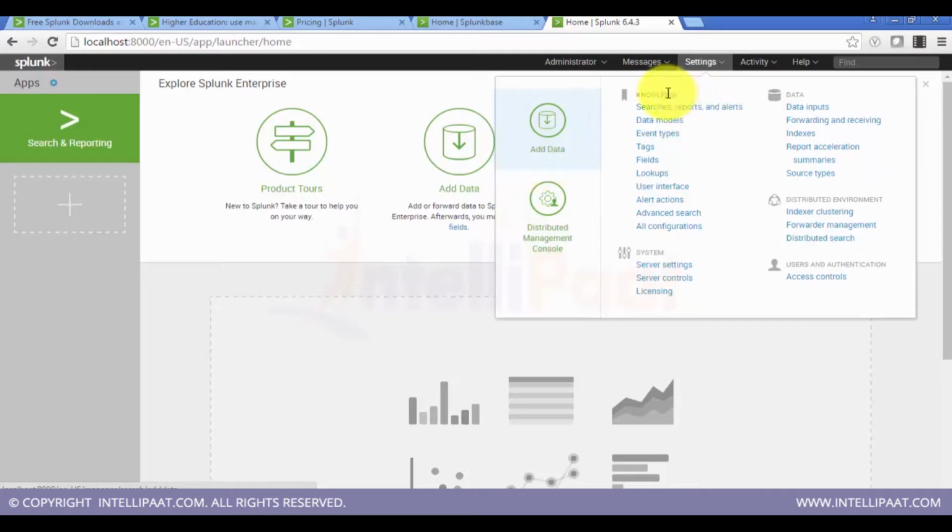Under knowledge, you see there are the knowledge objects we have been talking about. They vary from searches, reports, and alerts, to data models, which are again a structured format in which you can build dashboards and reports. Then you have event types, the different types of events that get registered, which you can make use of to make your searches more optimized. You have tags, fields, lookups, and multiple other things which we will cover in the knowledge management classes.